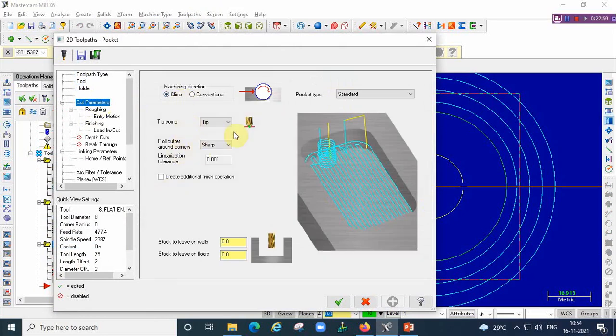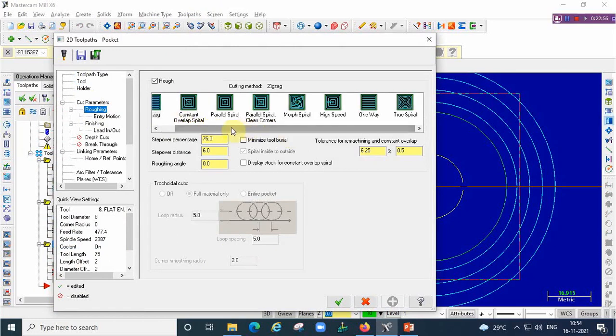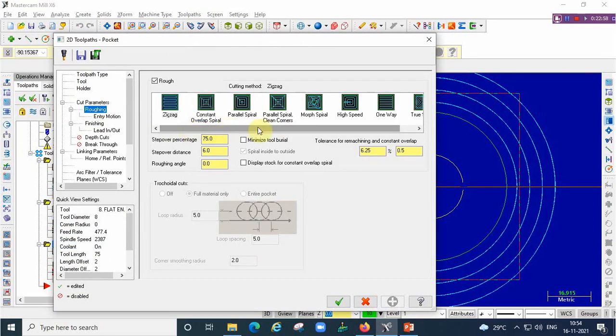This page no need to change. Go to roughing option. Here we have 8 options. Which one is suitable for our operation, that we can select. The fourth one is 100% suitable. Parallel, spiral, clean corners. Select the option.